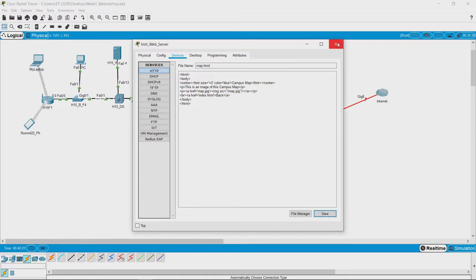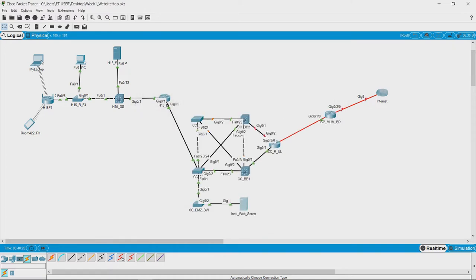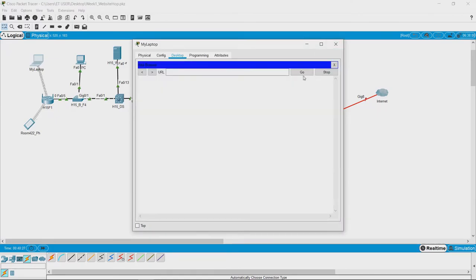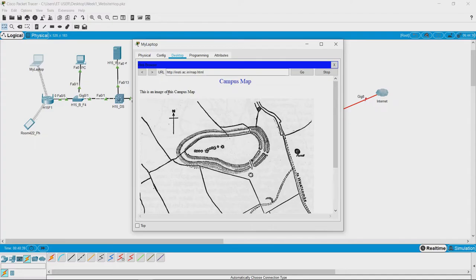Yes, I'll close it. Go to the laptop, open the browser again, type the URL. And as I click on campus map, it shows me the image of this campus map. So this is how you can experiment in Cisco Packet Tracer. You can create your own websites and try to communicate from a laptop to the server.